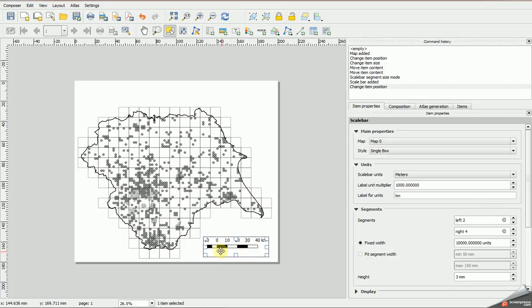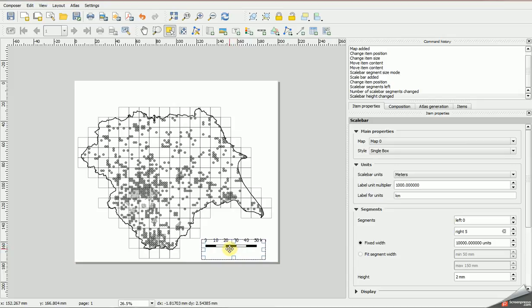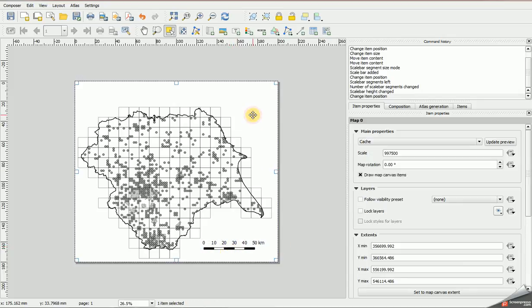Now I'm going to modify that a bit because I don't like it where it goes from 0 to sort of minus figures. So I'm going to take off the left 2 segments, and I'm going to increase the right one to 5, so we get to 50 kilometers. I'm just going to make it a bit narrower. Okay, that'll do for my scale bar. I'm quite happy with that. Just reposition it a bit. I don't think you need north arrows on maps that face north.